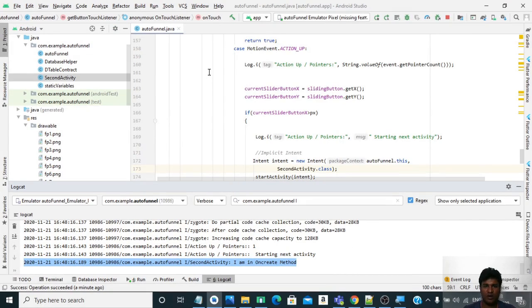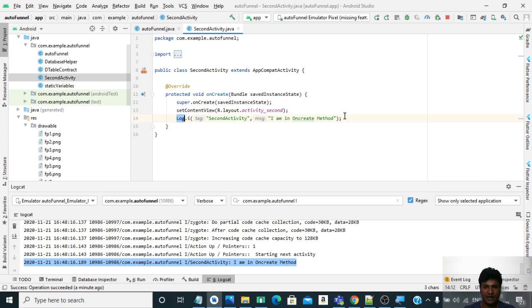Now inside this second activity, let us go ahead and say that whenever this second activity is loaded, then check if the database is created or not. Then say that if it is not created, please create it.